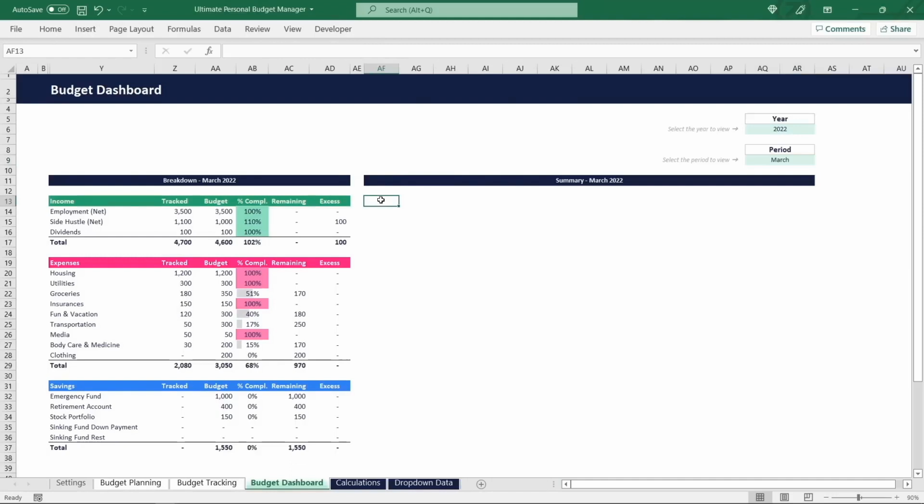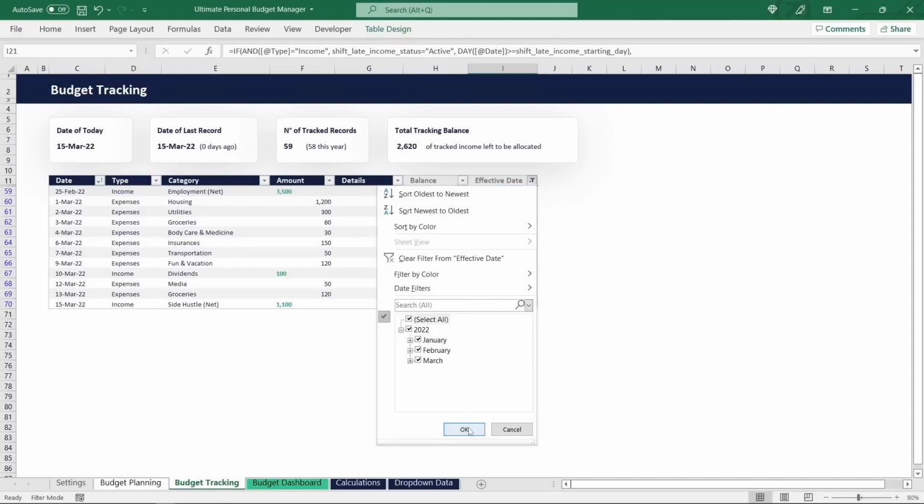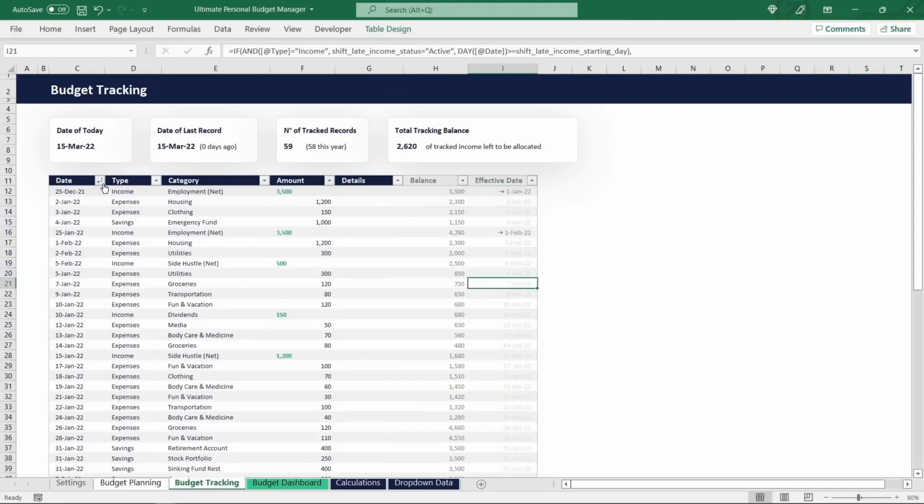Before we start with the creation of the charts for the summary section in the dashboard, let's quickly jump over to the budget tracking sheet, which we have just edited in the other window. As you see, everything is just as we have left it before we closed that second window, and what I want to do now is removing that filter in the effective date column, then bringing all the records from all the months into chronological order by sorting the date column from oldest to newest.